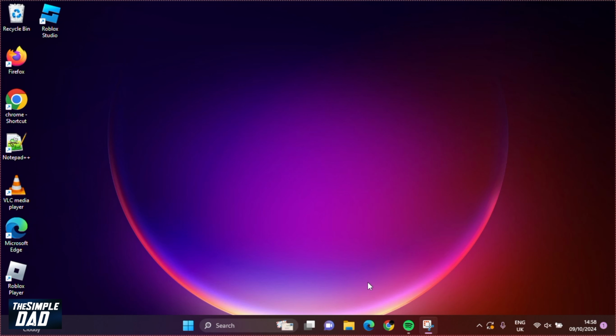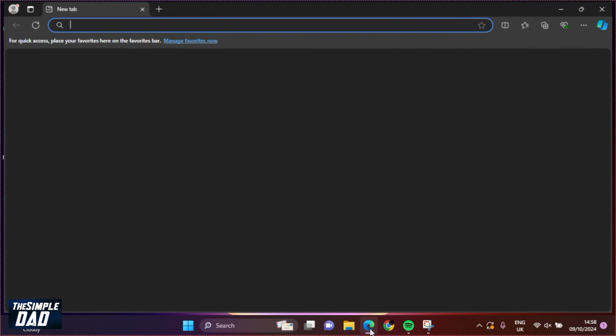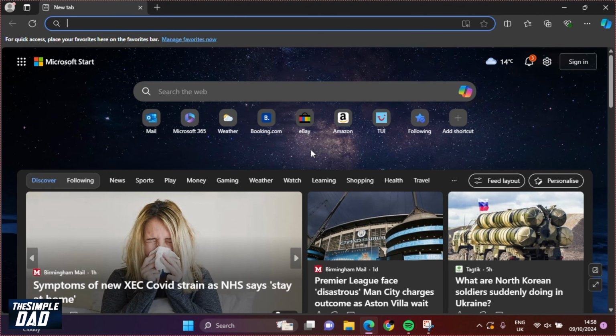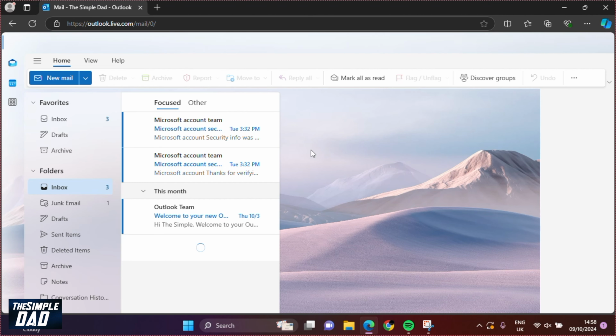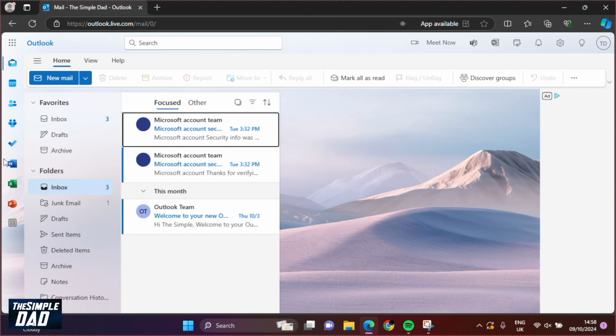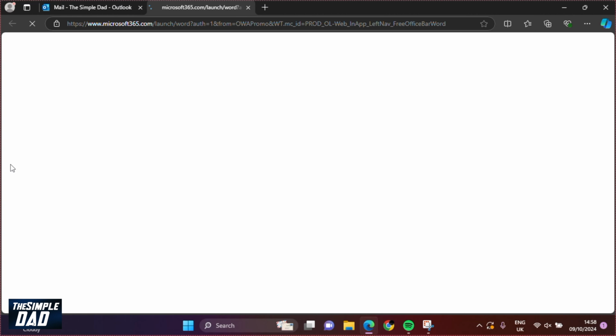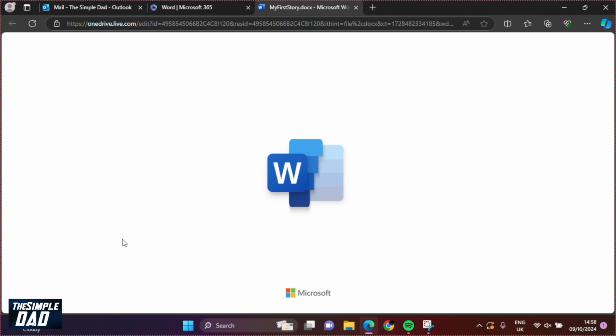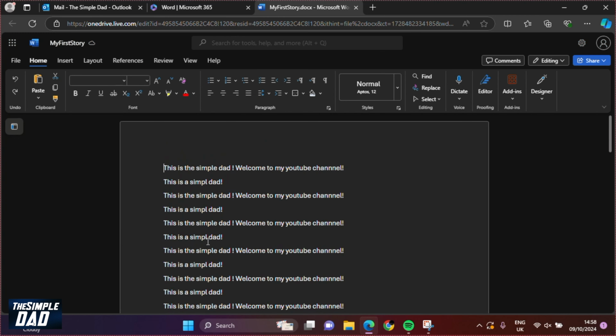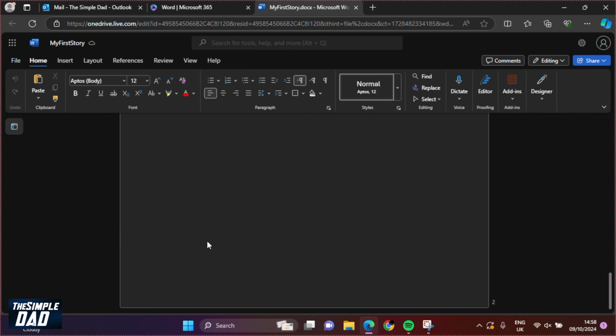So here we'll be using the Microsoft Word Office 365, which is online. So I'll go ahead and open up a browser. I'll go ahead and log on to my Outlook account. In this Outlook account, I have access to Microsoft Word, so I'll go ahead and open that. And now I'll go ahead and open up a document, which is about 3 pages long. So this is a document which is 3 pages long.